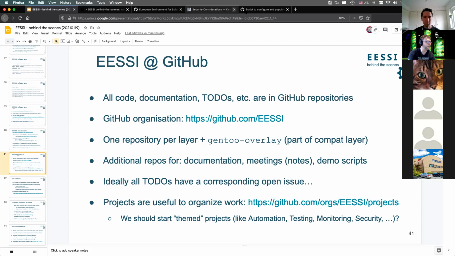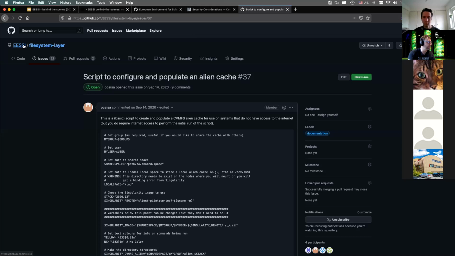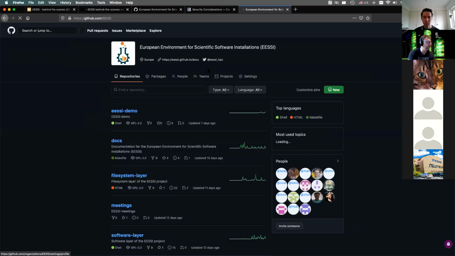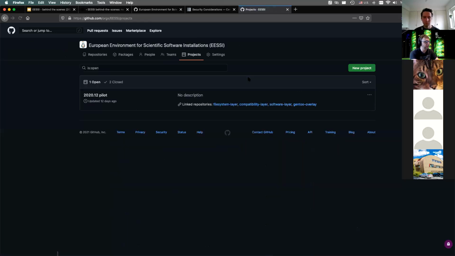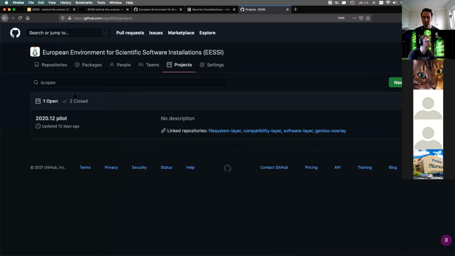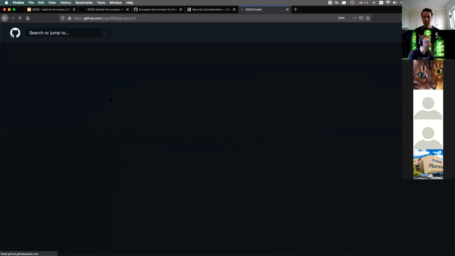And we also have this project dashboard, for example, for the 2020.12 pilot update.